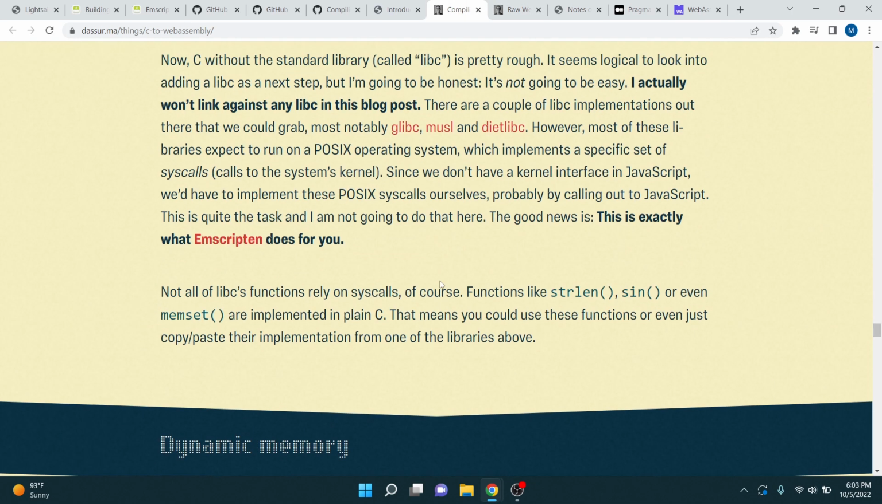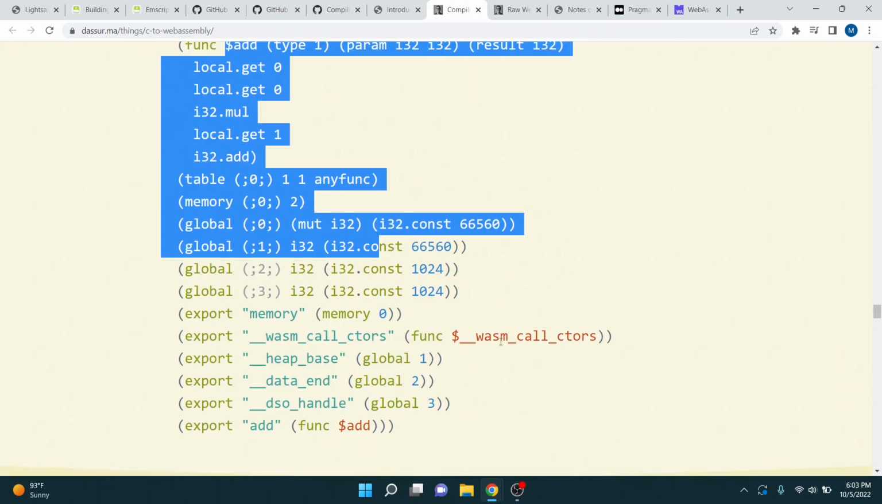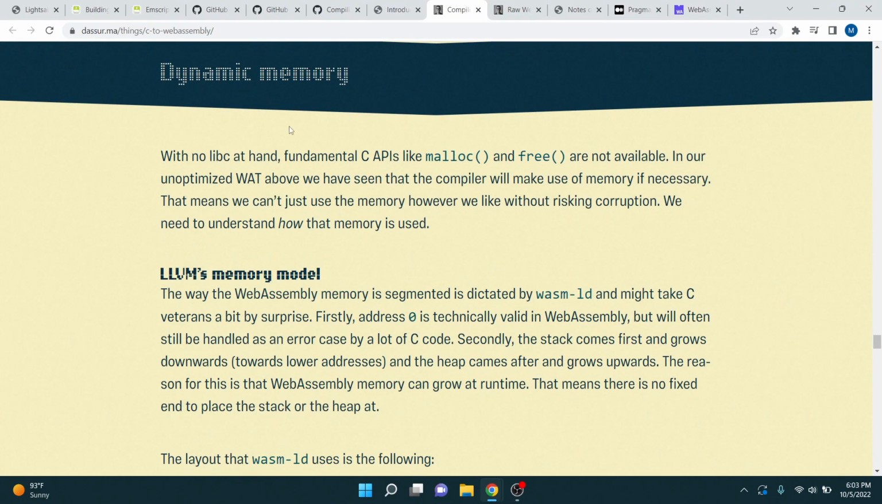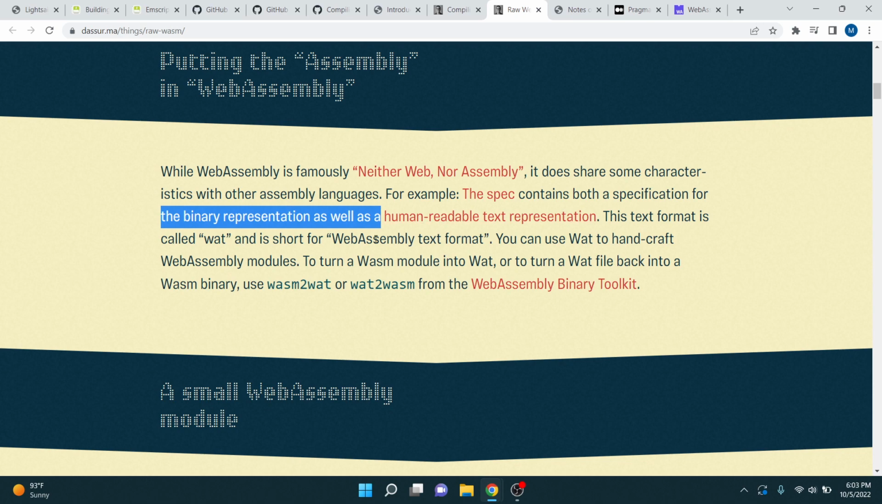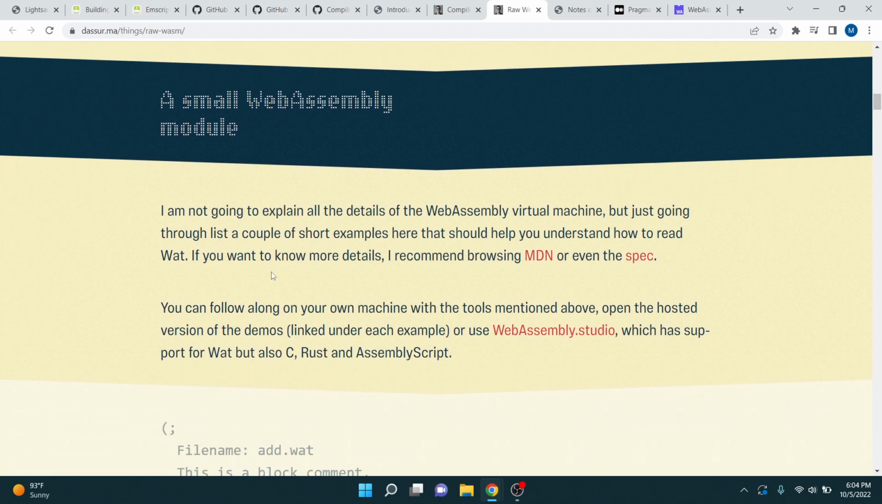Now what he's talking about makes perfect sense. So I didn't know what he was talking about before. You can use WAT to handcraft WebAssembly modules, turn a wasm module into WAT, or to turn a WAT file back into wasm, use wasm2wat or wat2wasm from WebAssembly binary toolkit. Small module. I'm not going to explain all the details.